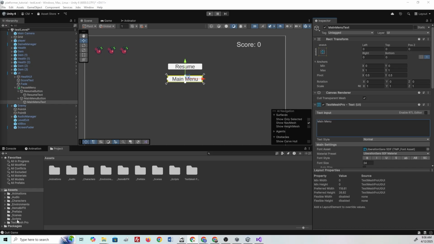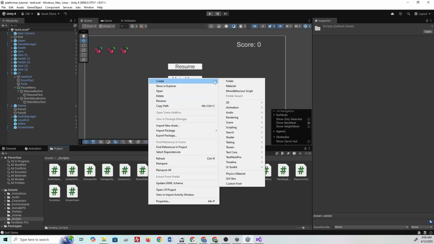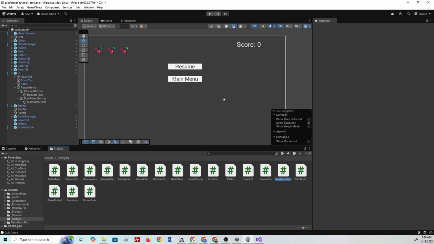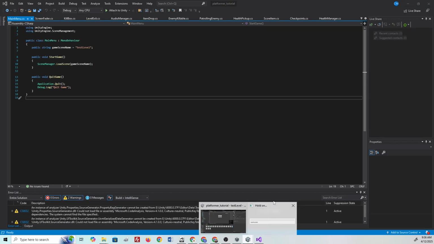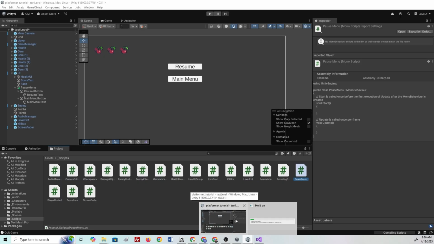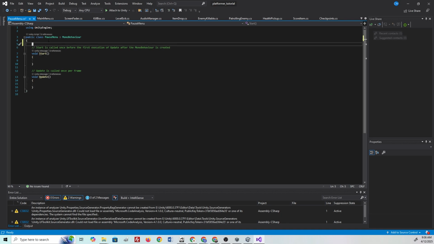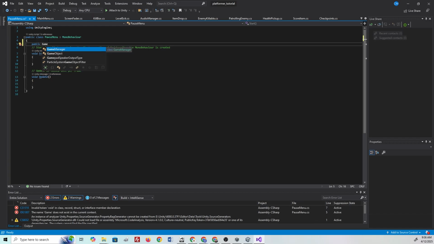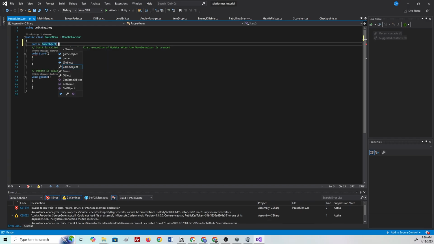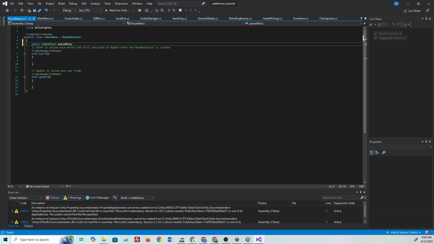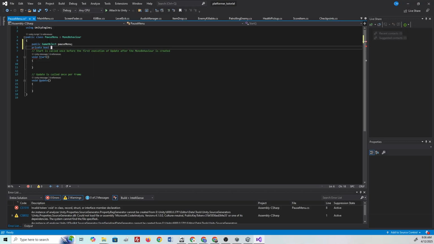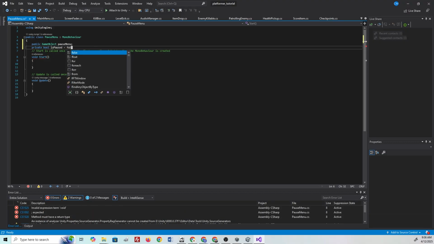be called pause menu. So let's go to scripts, right click, create, mono behavior, and name this pause menu. And let's go back to Unity, open that up, and what we're going to do is I'm going to say public game object pause menu. We're going to say private bool is paused equals false.